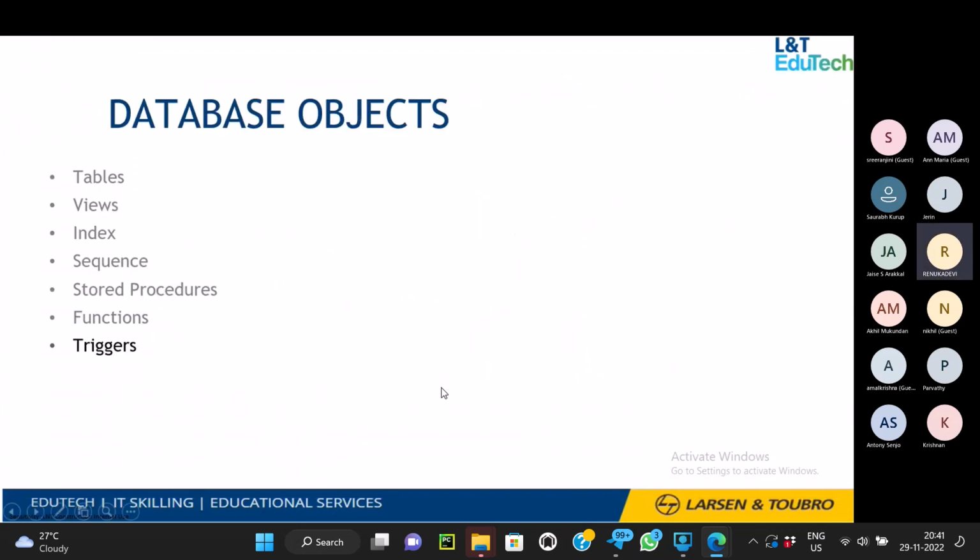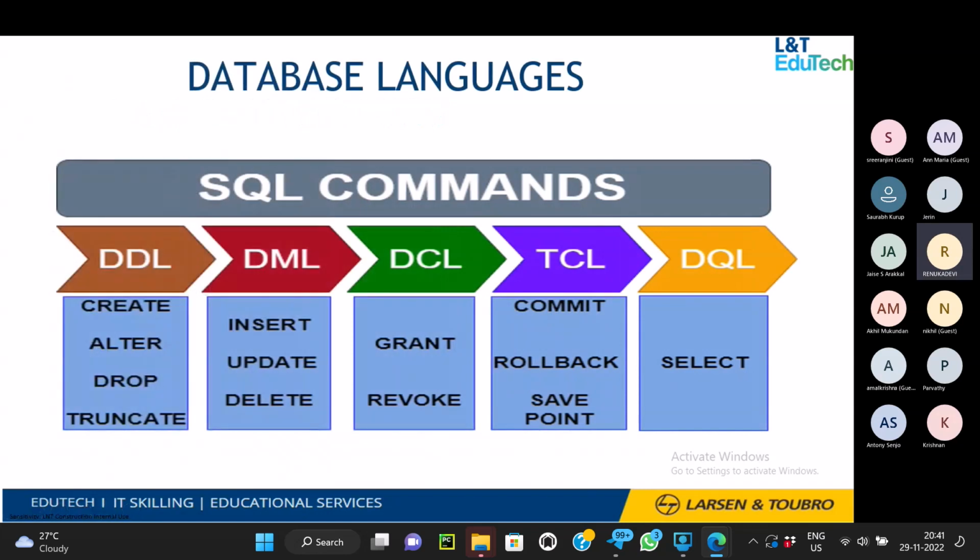Yes. So these are all the database objects we have here. And the next one we'll be having is the database languages. So DDL here refers to data definition language. Data definition language is called DDL, in which four commands will be used. That is, we have to create the table, how to alter the table, drop the table, and truncate. So these are the four commands used in DDL.